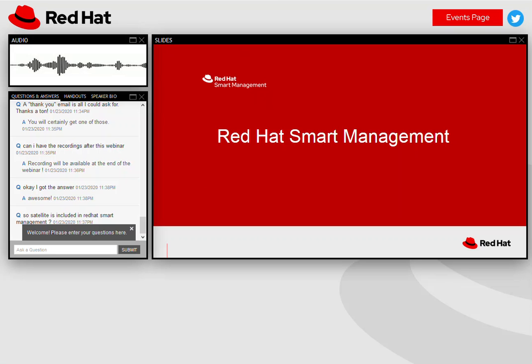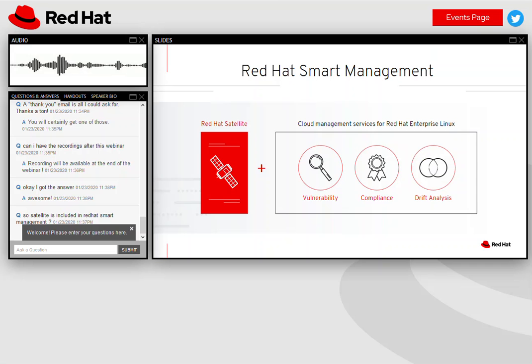Next, we're going to talk a little bit about Smart Management, which is kind of the next step past Insights. These products are very closely related together. Red Hat Smart Management as a product family includes Red Hat Satellite, which many of you may be familiar with, and the cloud management services for Red Hat Enterprise Linux. And that's the part we're going to focus on today, these additional SaaS offerings.